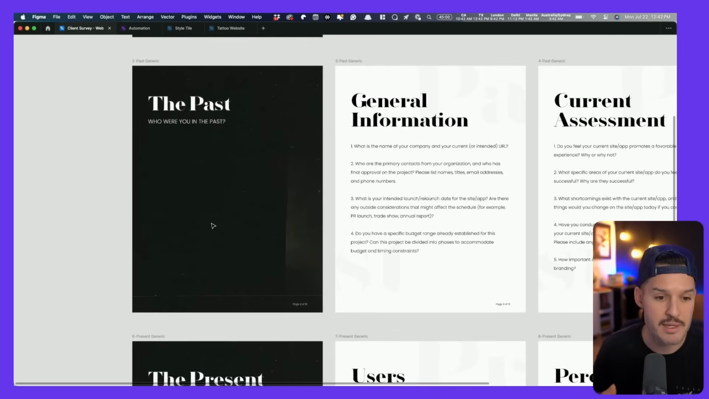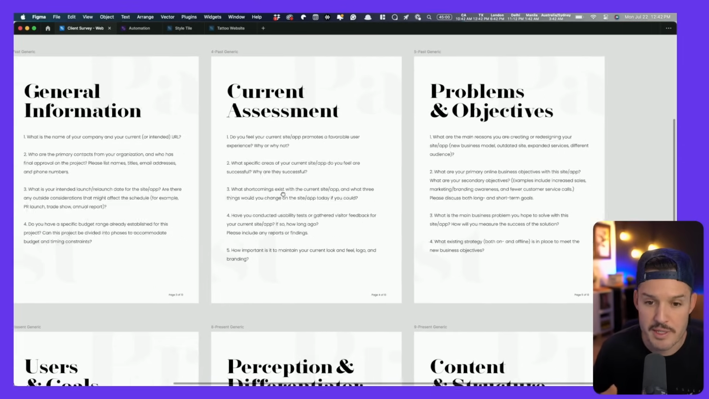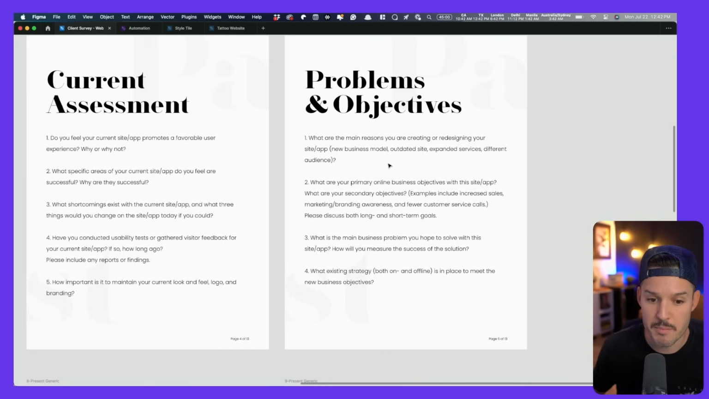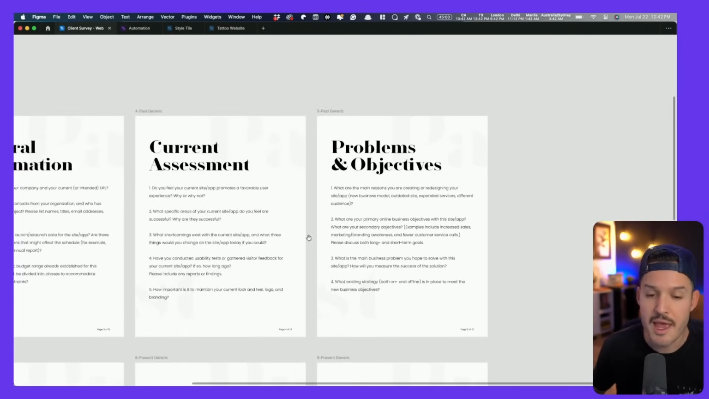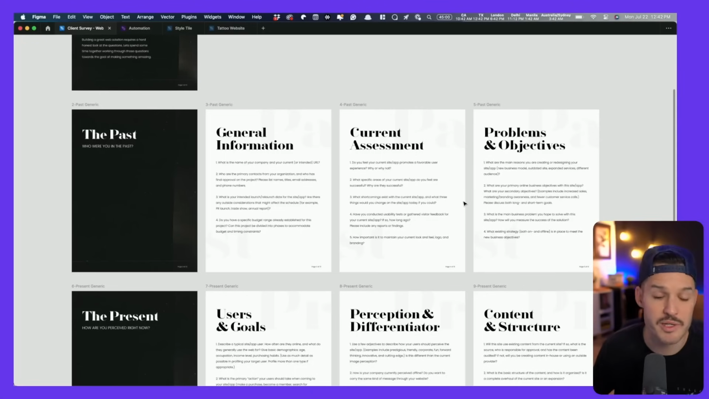One is the past. We'll ask them some general information about who they are and what's their current assessment of their website, and what are the problems they have with their maybe previous website or no website, and what would they like their objectives to be? How do we want to measure success? And you should walk your clients through a document like this one so that there's a lot of clarity, so that you are aligning on vision and mission and success metrics for this project.